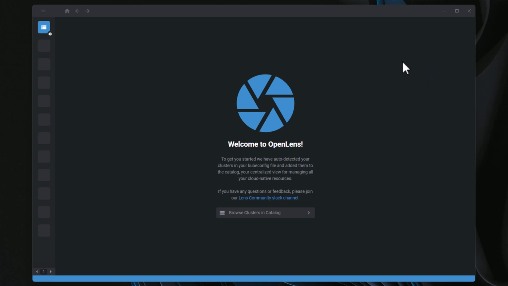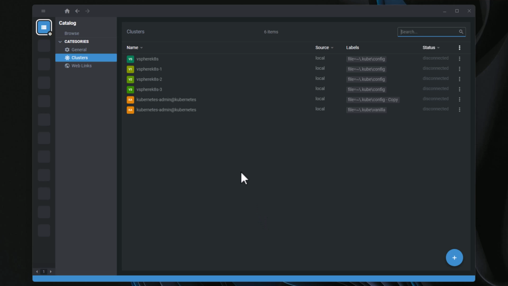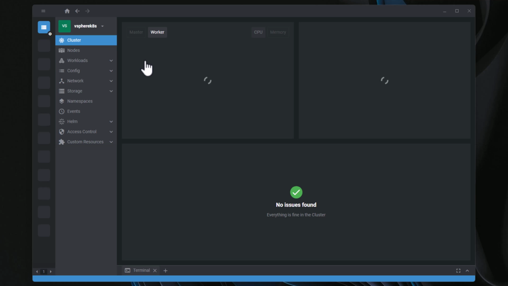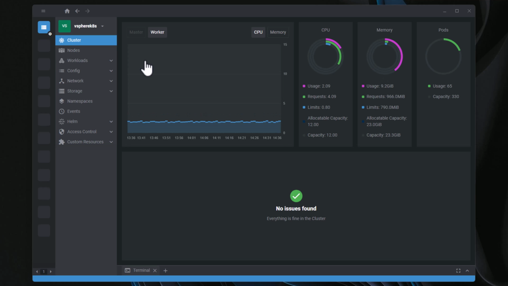And I really like the Lens utility here. It automatically browses your Kube folder for Kube config files. So we can click the browse and it will automatically read those Kube config files. There's no cumbersome flipping back and forth between Kube config files. So you just simply have those listed in the Openlens interface. So I'm going to click one of the clusters, vSphere K8s, which is a Rancher cluster that I have running in the home lab environment.